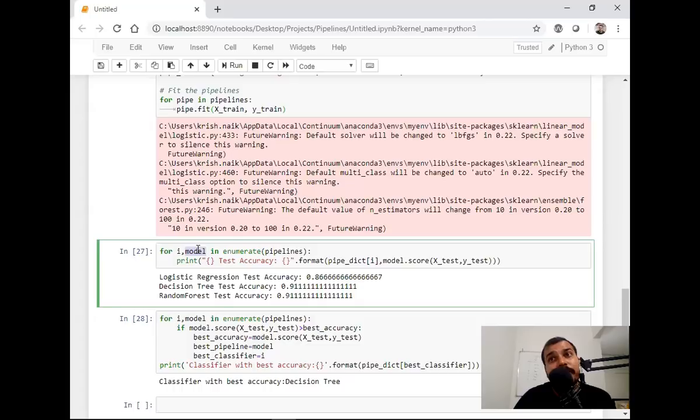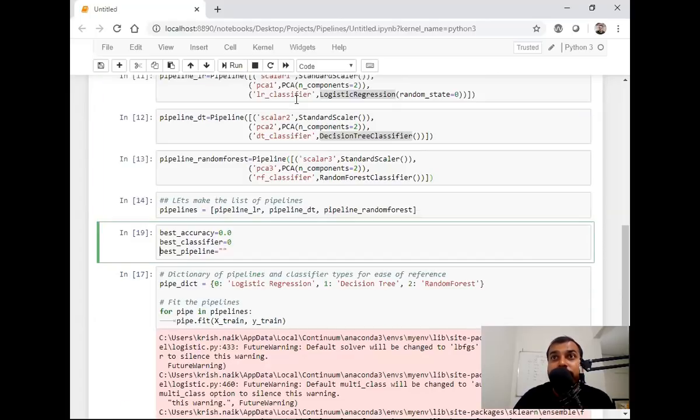Then what I'm doing is just saying to print the test accuracy. Now to print the test accuracy, how I'm actually defining it, I'm just saying that this bracket, which is my empty bracket, I'm going to replace with the algorithm which I'm actually using. Now this algorithm will basically display from the pipe dictionary. Okay, so pipe underscore dictionary, if you remember, I created over here, right?